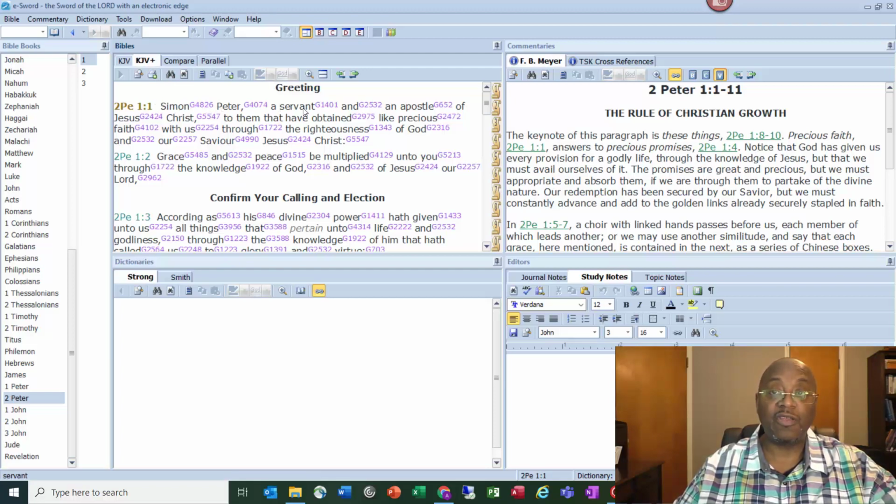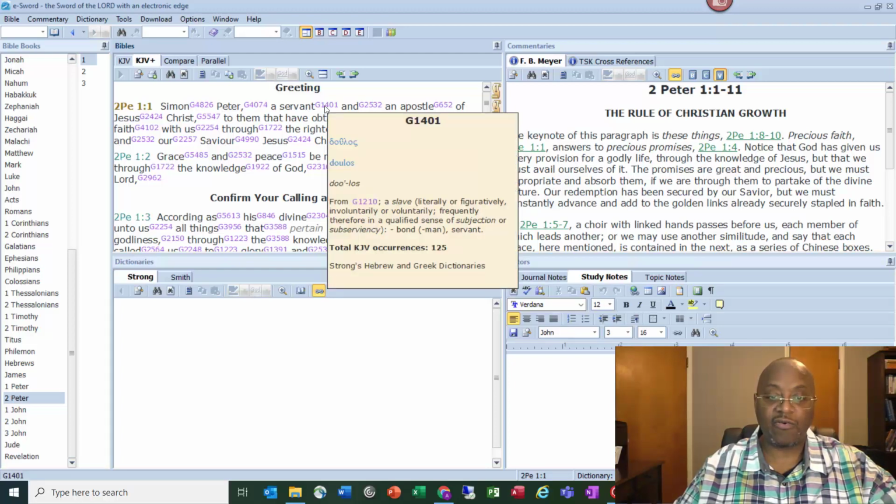If I look at the Strong's, there's the Strong's. Oh, cool. So there's the actual Strong's definition. Strong number 1401. It's pronounced doulos. A slave, literally or figuratively, involuntarily or voluntarily. Frequently, therefore, in a qualified sense of subjection or subserviency. Bondman, bond, or servant. 125 occurrences in King James.